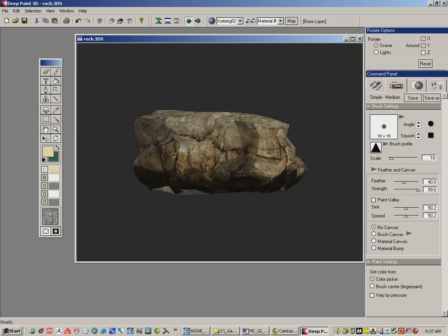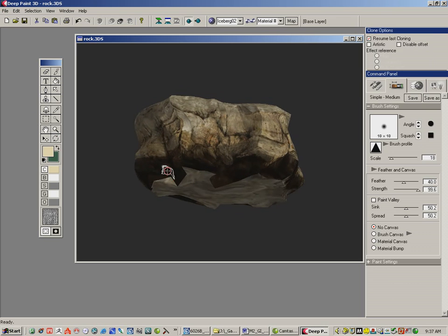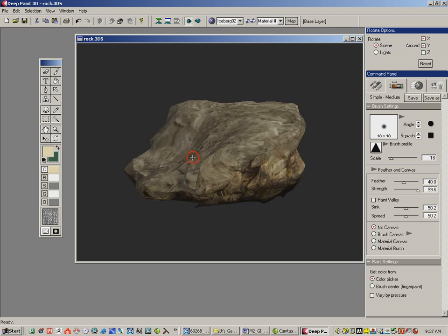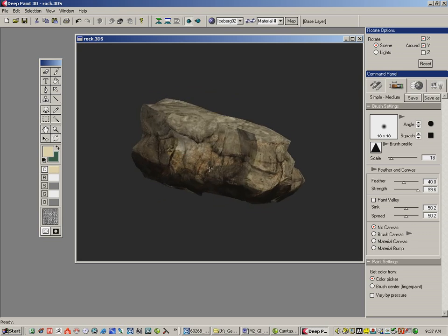Put some dark down on the bottom. I've got some areas right here I'm going to get rid of. You can clone over one area and then affect another, so you want to keep moving it around. I think that's plenty good.